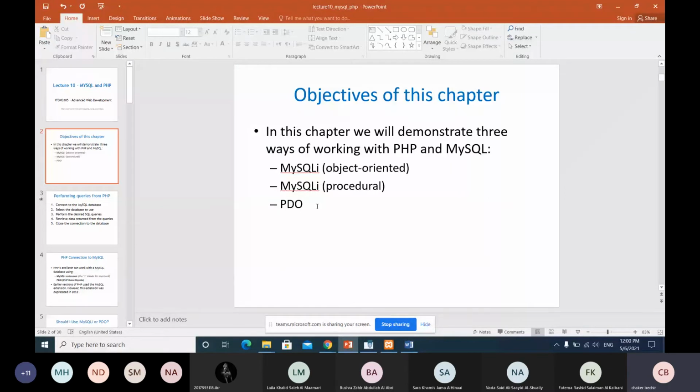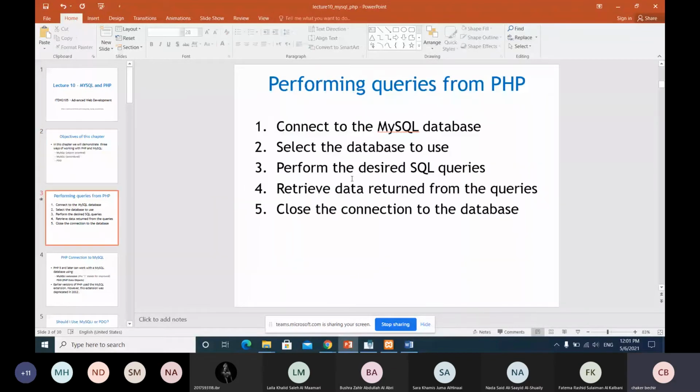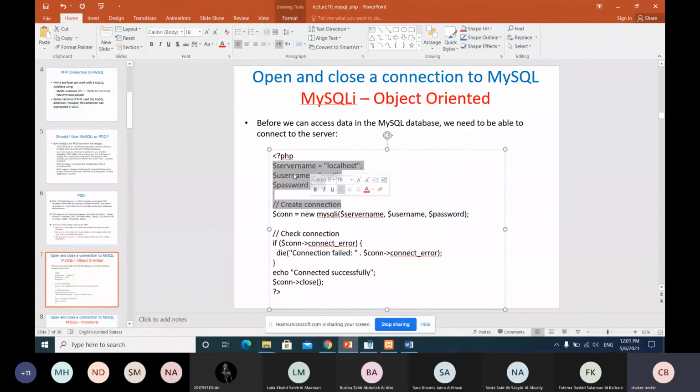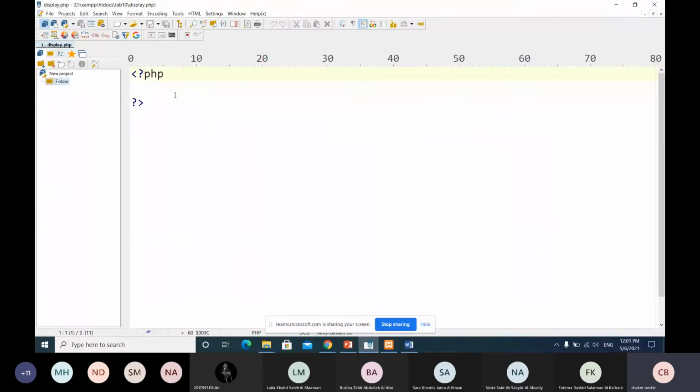I will use the first one. So how to use this one? You have to create a connection like this one. You can copy this code, or you can write it like this. MySQLi object-oriented. I will write $con, you can change the name, $link or $con, equal what?